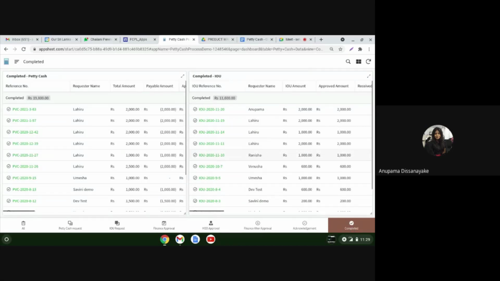So basically this is what's happening inside this application. Very simple, and very important for automating manual workflows by using this AppSheet platform. So I hope you got an idea. Thank you.